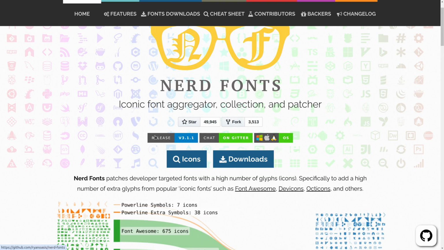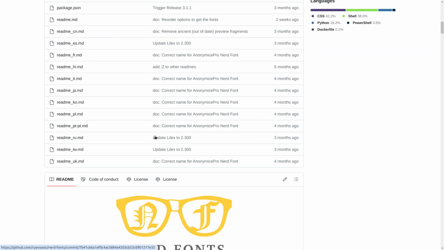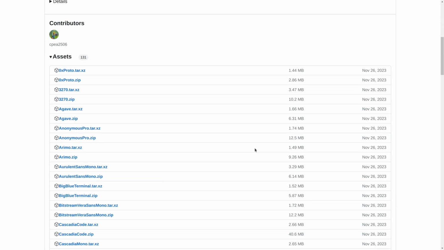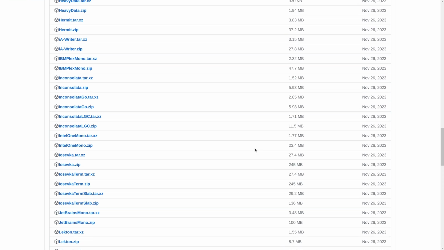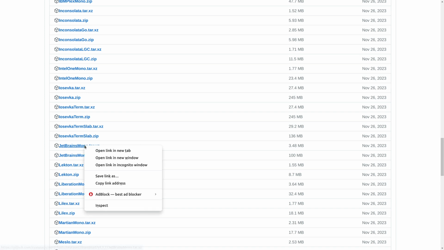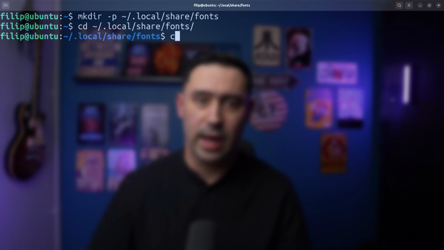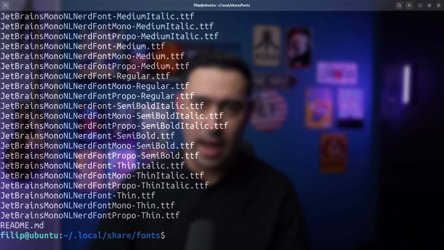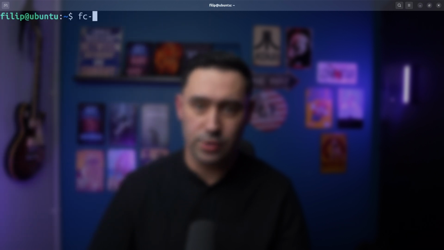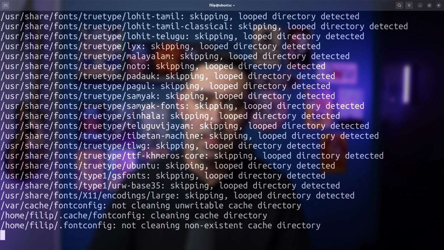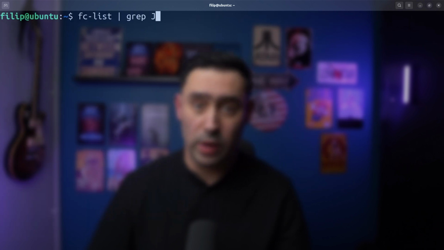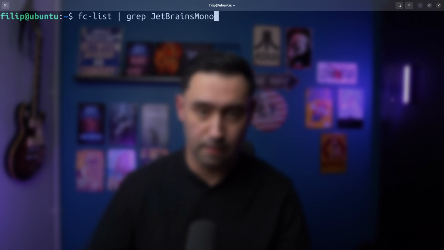I will go to the GitHub page and then the Releases tab. I will download JetBrains Mono, but you can choose whichever font you like. Let me copy the link of the XZ archive and download it. Next, I will extract the fonts and remove the original file. Let's rebuild the font cache with fc-cache -fv. Let's wrap up by listing our fonts and confirming whether the desired font is included.